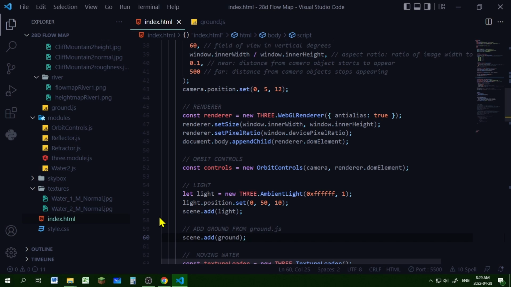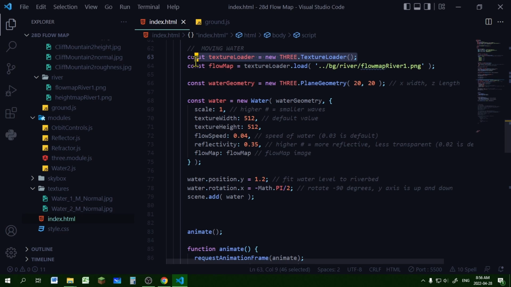Now let's work on our moving water. I've created a texture loader so we can load our image textures in this index.html file. So now we have to load our flow map texture. I'm using the texture loader to load this flow map image that I made in GIMP, and I'm putting it in the object flowMap.